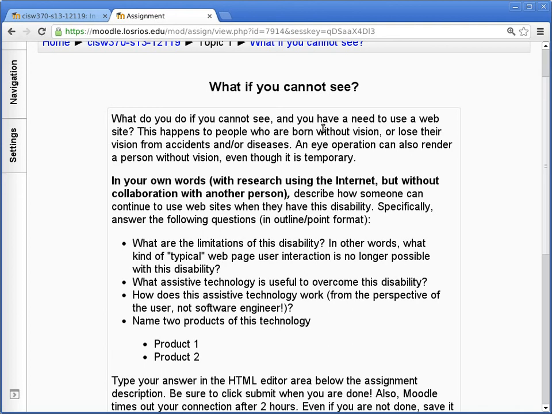Information. To get information. Go ahead. Maybe to look up additional resources or devices, to buy a Braille board, maybe. Okay, so there are reasons why blind people would want to go onto a website. This can happen to people who are born without vision or have lost their vision from accidents or diseases, or maybe there's an eye operation, a surgery of some kind, and that person could not see just for the time being.